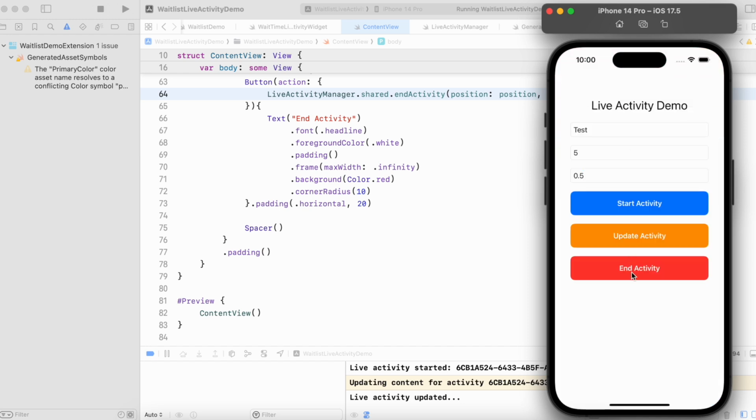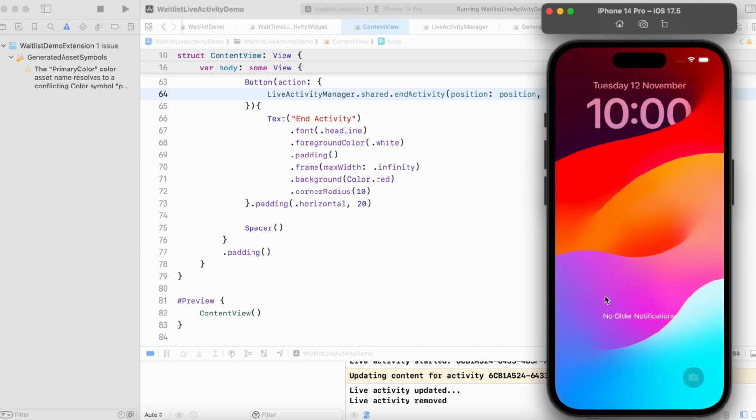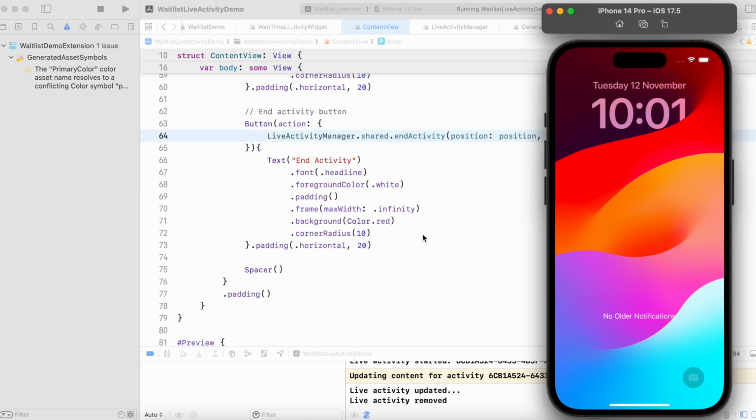And now let's end our activity. You can see the live activity is removed from the lock screen. So that's it for the first part. We have covered the essentials for understanding live activity and Dynamic Island, from setting up to updating and ending the activity.